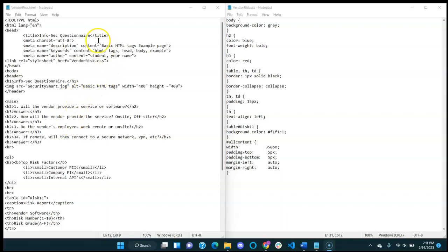So getting into it, on the left here, this is the actual HTML. On the right, this is the cascading style sheet. It just has different fonts, different backgrounds. All of the formatting aspect is on the right, and the technical aspect is more on the left here. So at the start here, you can see that the title is InfoSec questionnaire, standing obviously for Information Security Questionnaire.